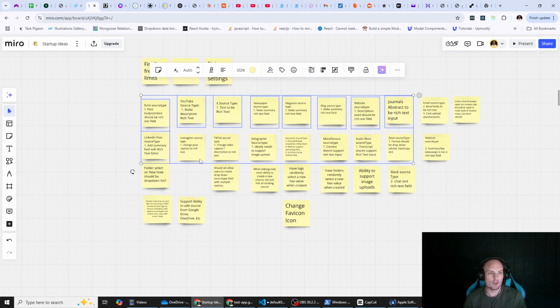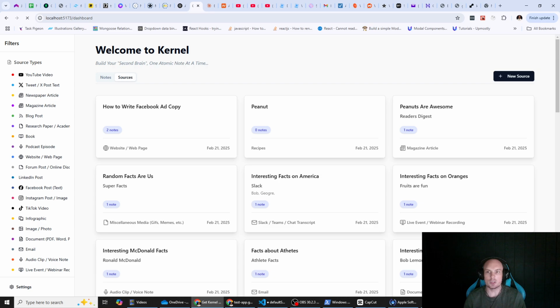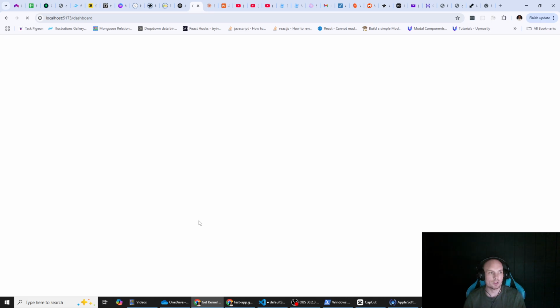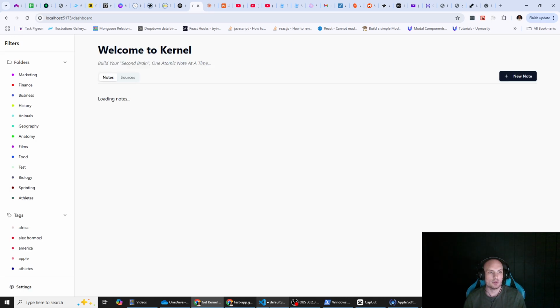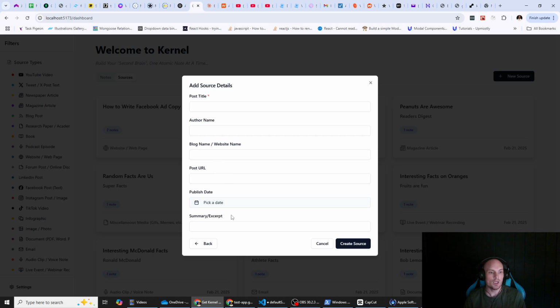Basically, I think the overwhelming majority of these have rich text. If you're not exactly sure what I'm referring to, if you go to create a new source and add new source, for example, blog post, you see here we've got this summary excerpt. Obviously this is just a one-line input at the moment, not great. So I want to add the ability to make that a rich text field.